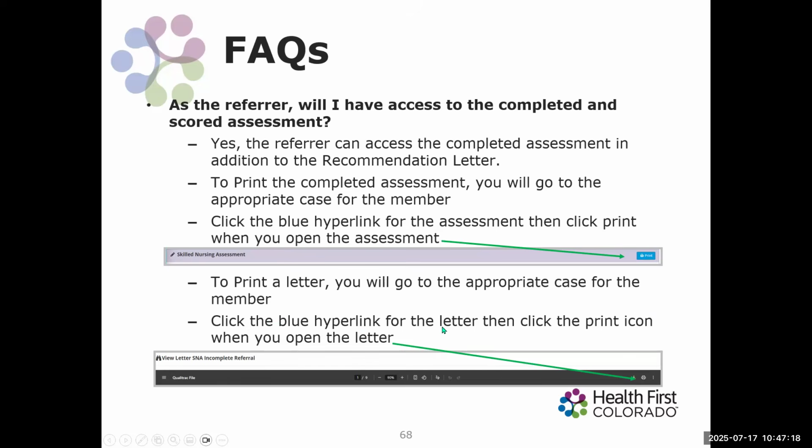To print a letter, you will go to the appropriate case for the member, and there's also a blue hyperlink. When you open that letter up, in the top bar above the letter you'll see this little printer. You'll click on that, and that'll give you options to either print to PDF or print if you're connected to a printer.